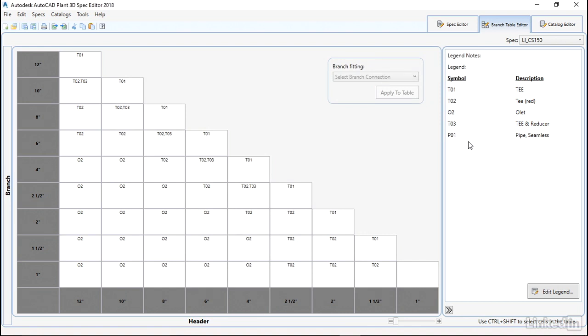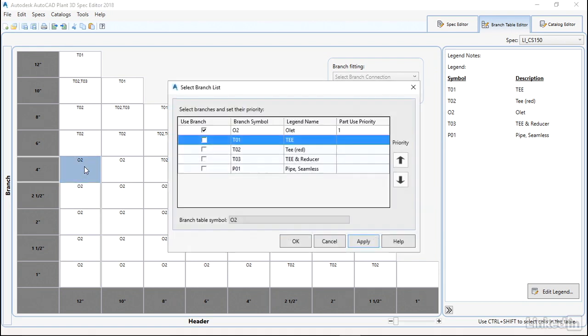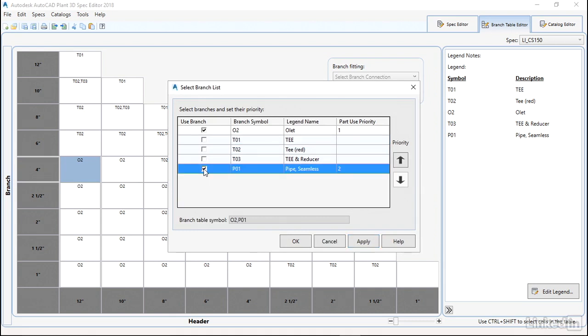So I'm going to give us two options here. I'm going to come down to this 12 inch run, and I'm going to take a look at the 4 inch pipe. I'm going to double click on here. Now I'm going to give the option of running a stub-in too. So I'm going to click on the pipe and hit apply. And you'll see we now have two options in that one cell in the graph. Now what I can do is specify which one gets used.